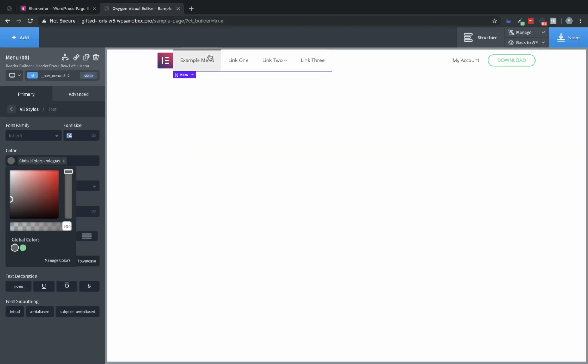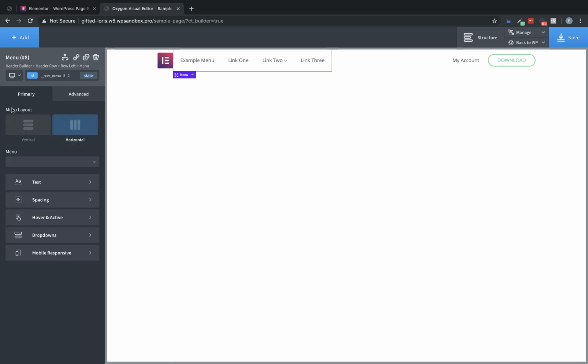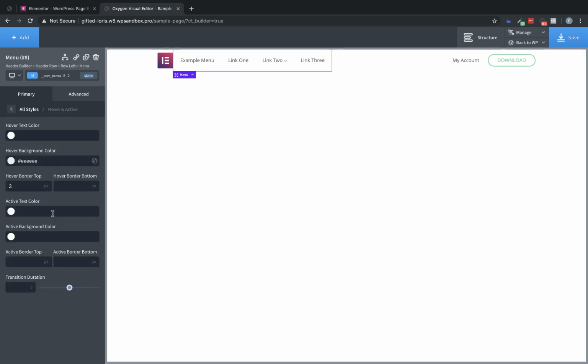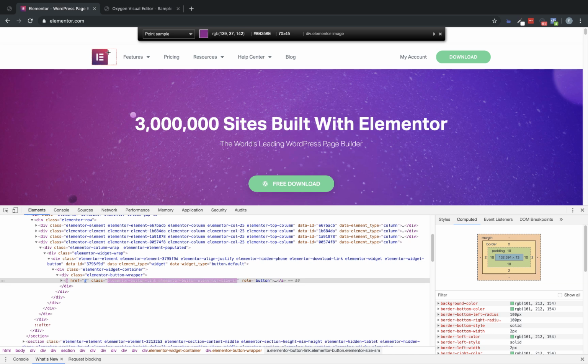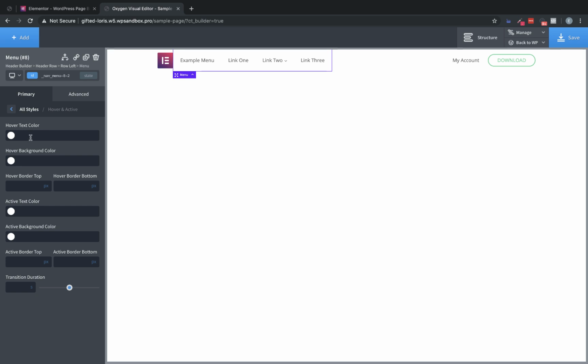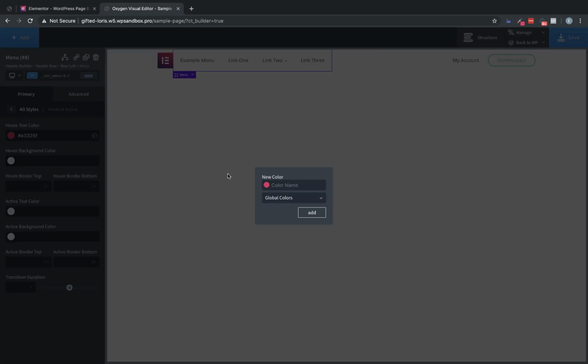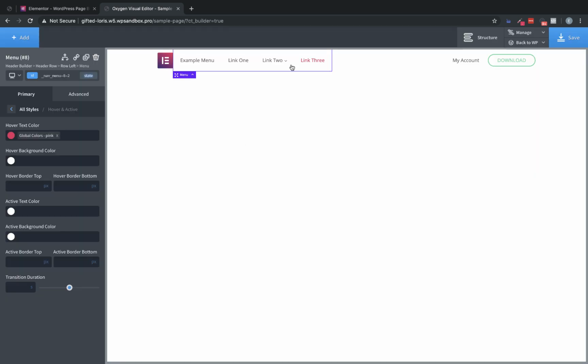So let's jump over and get rid of these other hover effects we have going on. So we don't want the background to change. We don't want the border to appear when you hover. So we're going to go to hover and active, and we're going to remove the hover background color and remove the border top. And then we want the hover text color to be this pink color. So I'm just going to grab this from the logo, I think, and copy that over. And we'll save that as a global color. So now if we hover over it, we get the pink color. We're also going to set the transition duration to 0.2 seconds.